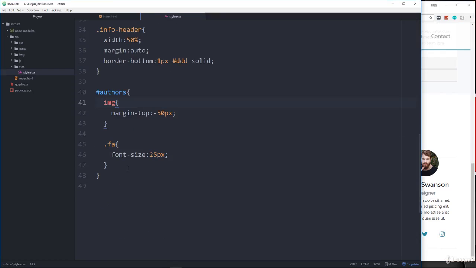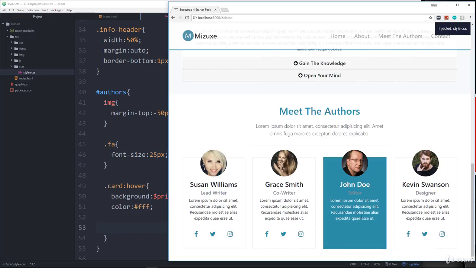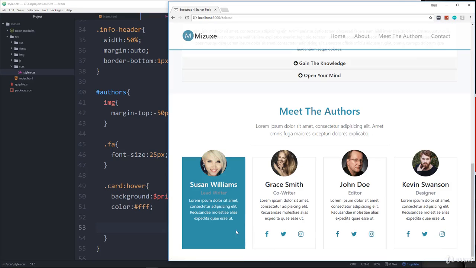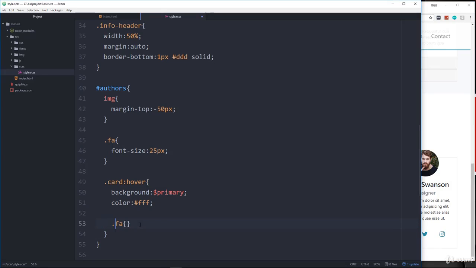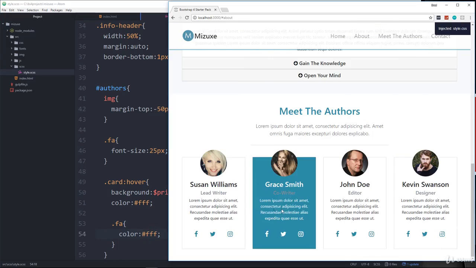Now we want that hover effect, so what we'll do is still nested in the authors ID, we're going to say .card, the class of card, and then when it's hovered, we want the background to be the primary color, which is a variable. We also want the color to be white, and then we also want the links to be white when we hover, because right now if I hover, the social media links disappear because they're the same color as the background. So what we want to do is say .fa and set the color to white. Okay, so now you can see them.